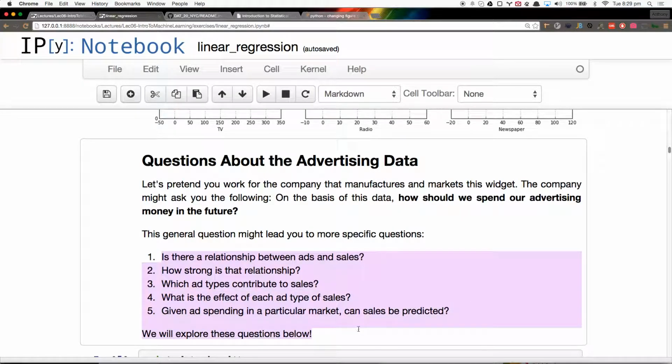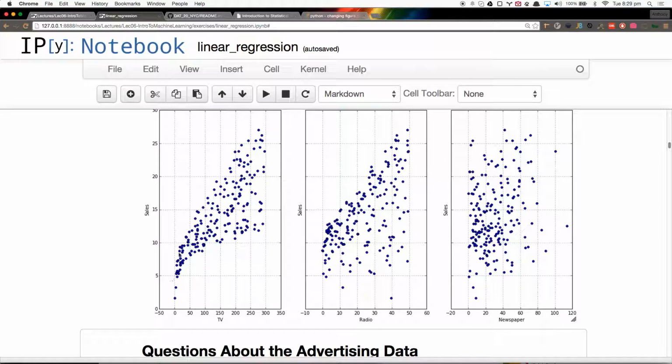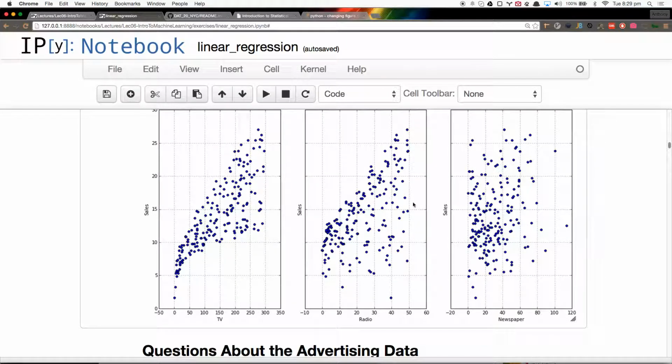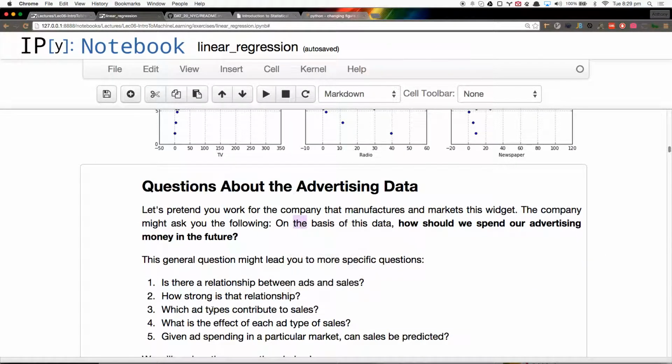These are all very high-level questions, but is there a relationship between ads and sales? Qualitatively, we can say yes, there is. There's clearly some sort of relationship between ads and sales, at least certainly on TV and most likely radio. But we'll talk a little later about how we quantitatively describe that, how we can be objective in how we describe how confident we are in analyzing that data. How strong is that relationship?